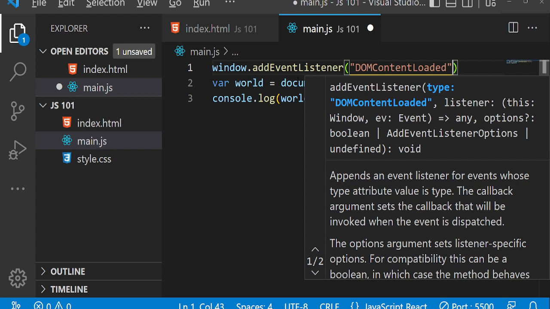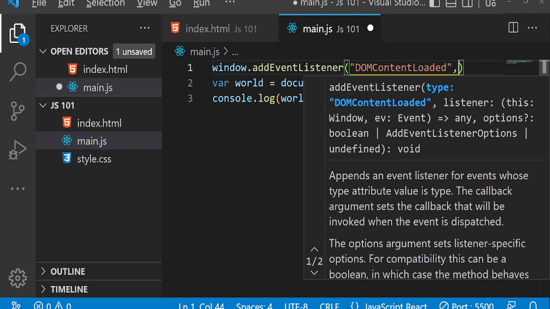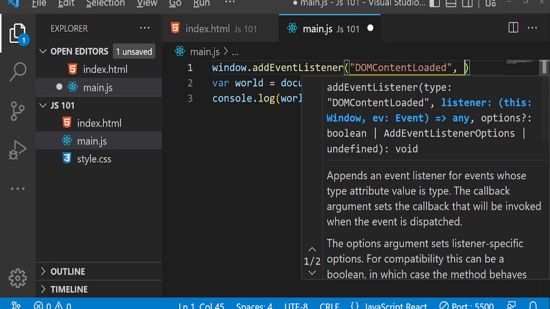This event only fires when all the documents in the HTML have been loaded into the browser. Then the DOMContentLoaded event is going to be fired. So when this event occurs, what do we want the JavaScript to do? We want it to run a function. Then you pass in the callback function to this.